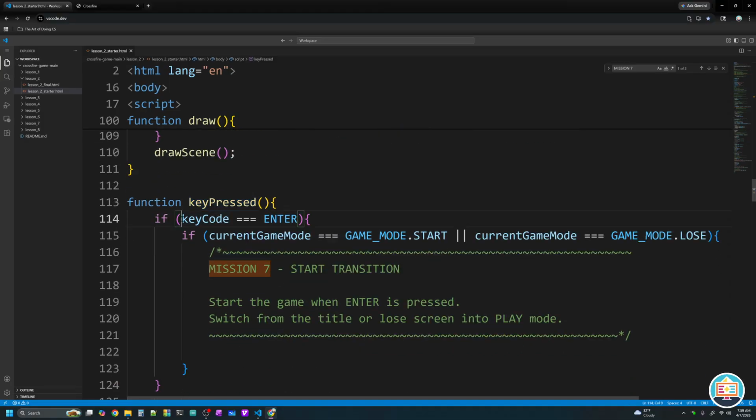Now, we're asking a question right here: if the key code is ENTER, that's a pretty important key. So we're checking to see if it's ENTER, all capital letters. It doesn't have to just be a number. It can also be a variable value. So if the user has pressed the enter key, what are we doing? Well, we're asking another question. As long as they have pressed enter, now we'll ask another question. Is the current game mode equal to start? Or is the current game mode equal to lose? So are we in the start menu or the game over menu?